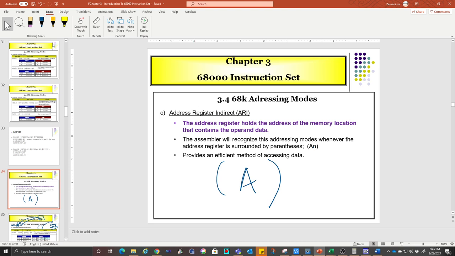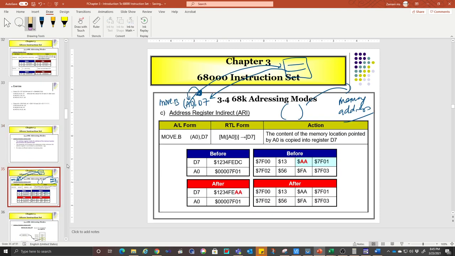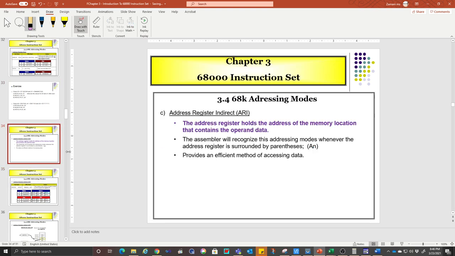And then the next one, the third one, you have the address register indirect. So what does it mean? So this command, okay, I just have to remove this one first. This command now is going to move the value to the memory locations. So you have to remember again and again that we have the CPU here, and then you have the memory outside here. This is your memory.